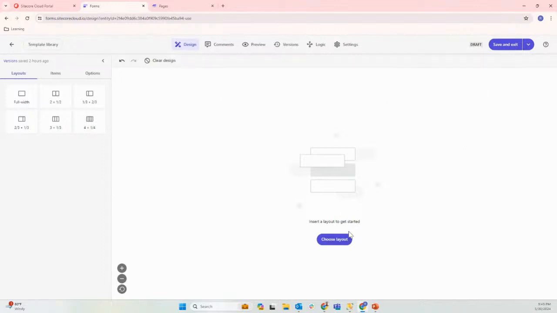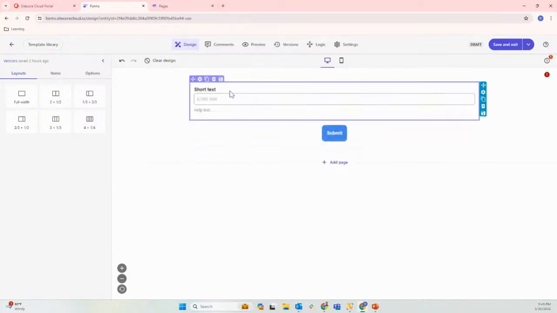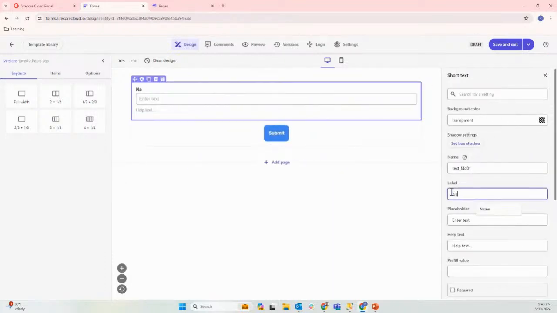Okay, you will get a layout where we can use a full width layout as of now. I'll add a short text as name, and I would suggest using this particular naming convention to make your work easier. For example, what I'll do: learning underscore demo underscore name.